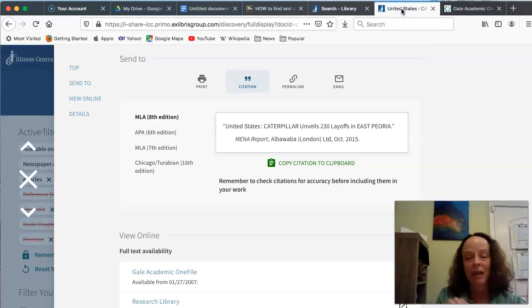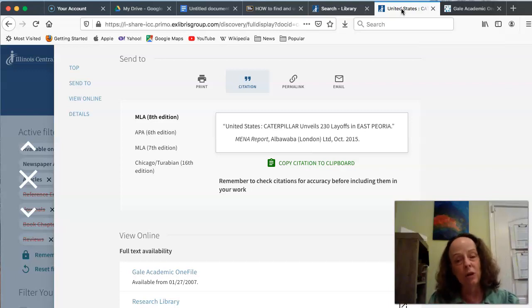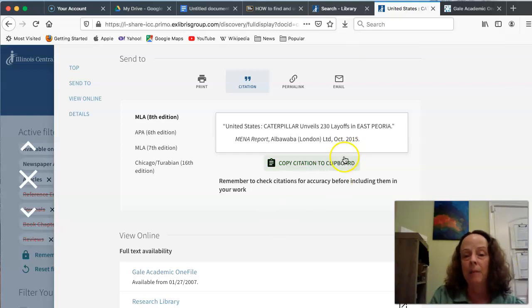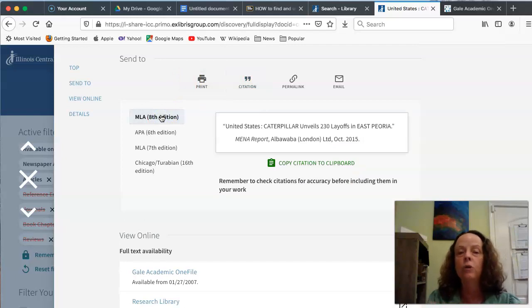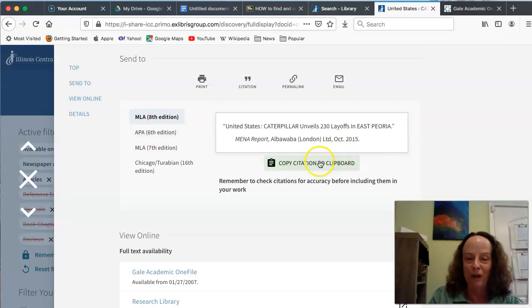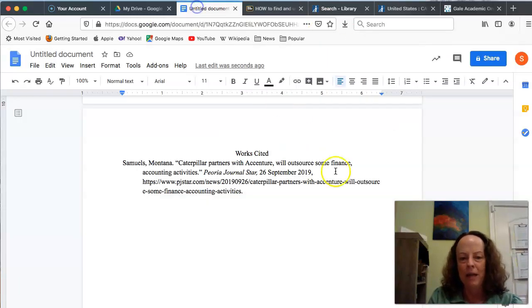Now you only have to use the database for one of your 3 articles, but some students start to like using them and will use it for all 3, so you have that freedom to do that. So I'm going to go ahead and copy this. I want to make sure it's clicked on MLA, Modern Language Association, 8th edition. If you're doing a scientific paper, you may be using APA, but for our class, we will copy the citation for MLA.